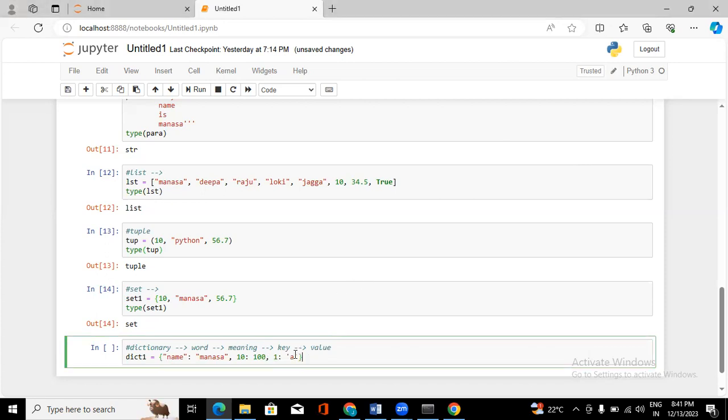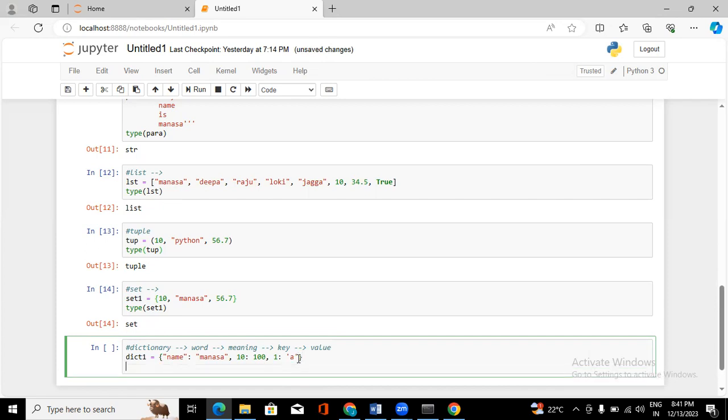And here also, you shouldn't have duplicate keys. It will not support them. Duplicate values it will support, which means for different keys you can have the same value. But you shouldn't have duplicate keys. You can have duplicate values, but you shouldn't have duplicate keys. That is a dictionary.